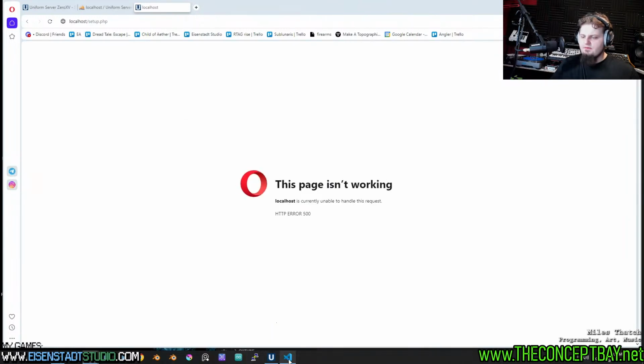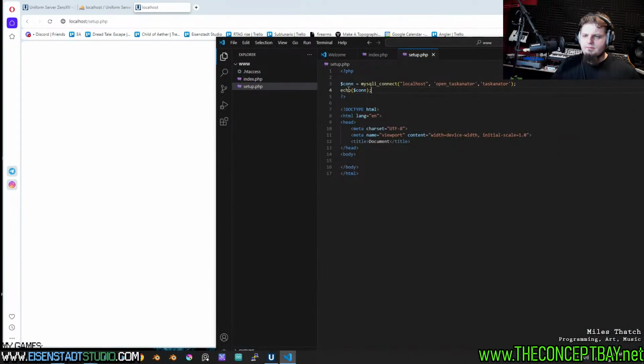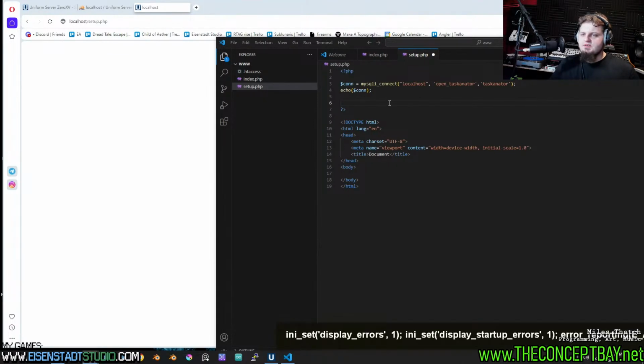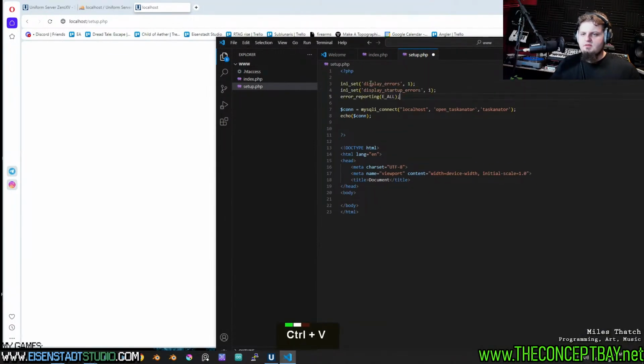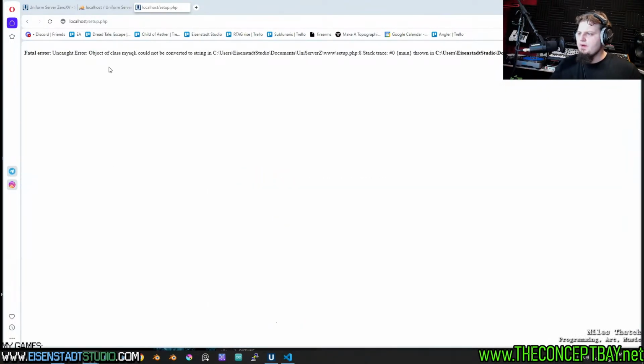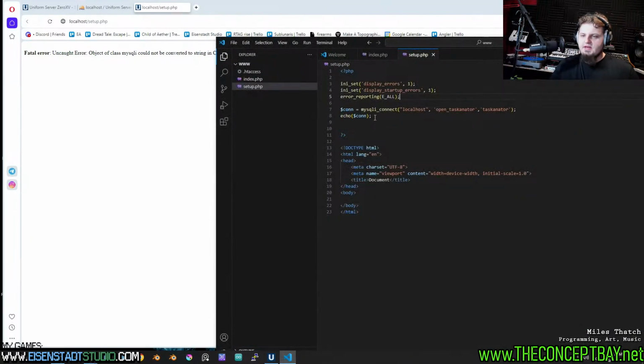Okay, and that gives us error 500, which means I can't really echo this thing. So right now what we're going to do is enable PHP errors. We're going to make sure the PHP errors are being displayed directly on the page while we're working on this, because that makes it easier to debug. So I'm just going to copy paste these 3 lines. There we go. Okay, object of class MySQL could not be converted to string. Makes sense. So we can't just print this.